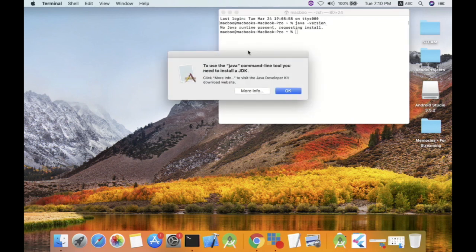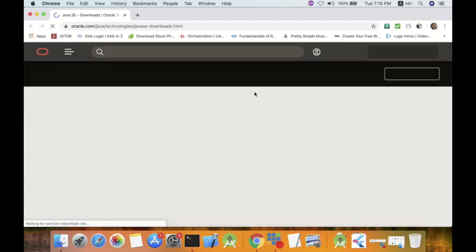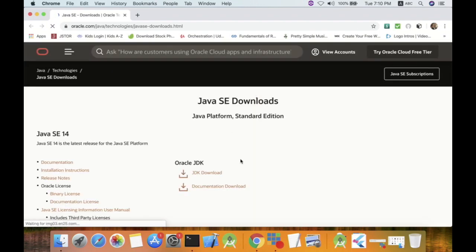java -version. Now we notice that a message pops up. That would mean that Java is not installed. Otherwise we would get some description of the Java version that's been installed. Next, click on More Info. This will take you to the website where you can download the Java version for macOS.